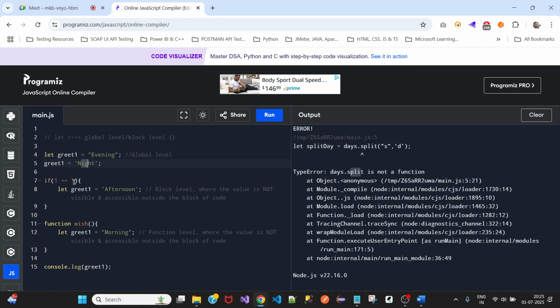Then in the if condition, is this condition true or false? 1 equals equals equals 1 is true, right? And what is the mistake I'm doing here? The triple equals. Yes, triple equals. So as this is true, it will get inside the if block.